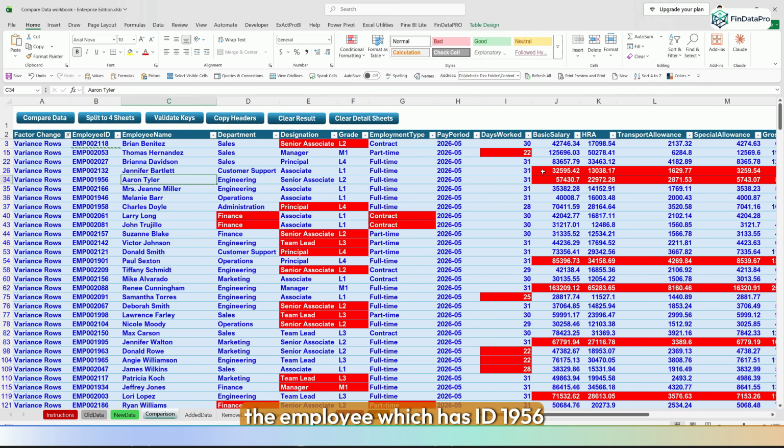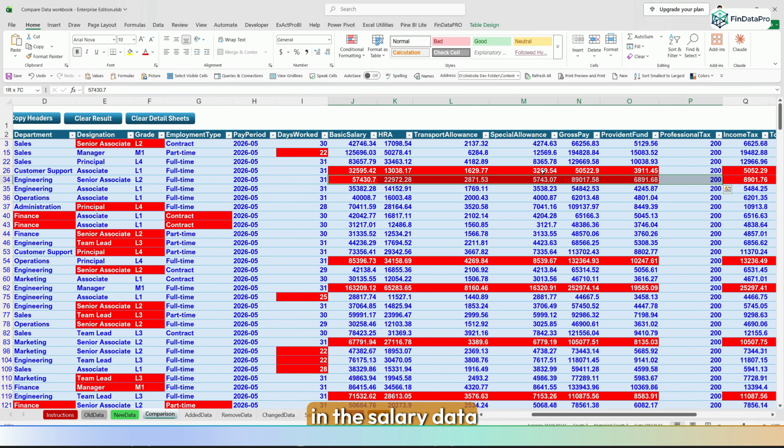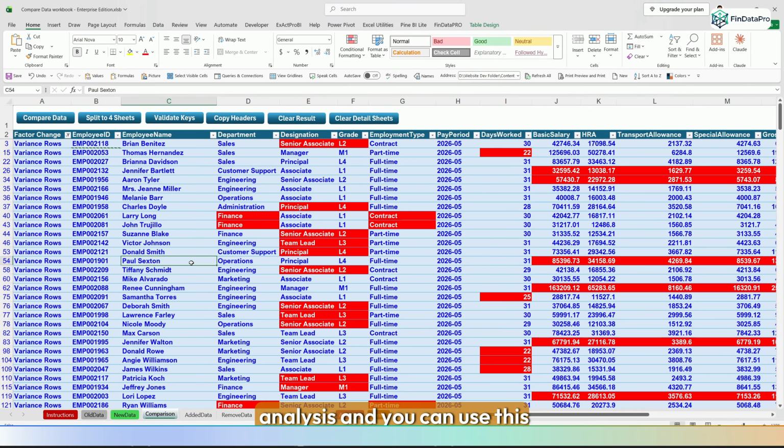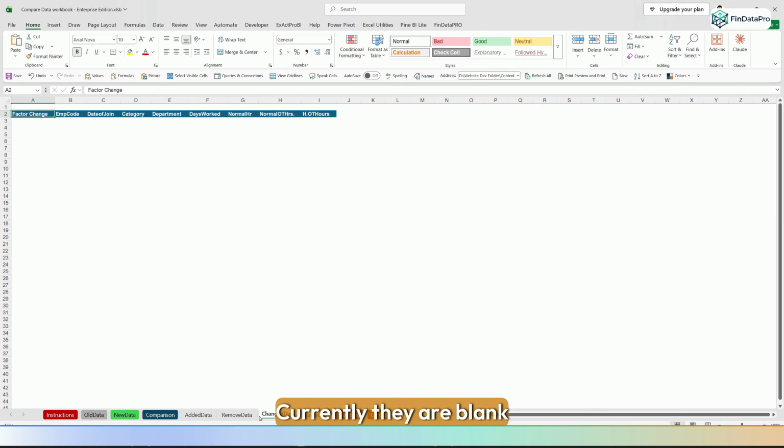Similarly, the employee with ID 1956, Aaron Tyler, has changes in the salary data. This way you can do advanced analysis and use this compare data workbook for many other analyses and analytics, especially this kind of exception reporting. Now let's look at splitting this data into 4 different tabs which are here. Currently they are blank.